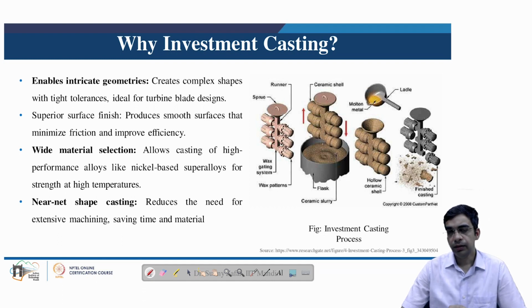And thirdly, because the investment casting process is based on this wax pattern, it is very easy to create patterns in complex shapes. So whatever product is cast from the investment casting process, it is utilized in the near net shape. Near net shape means it reduces the need for extensive machining, as well as it saves time and material.